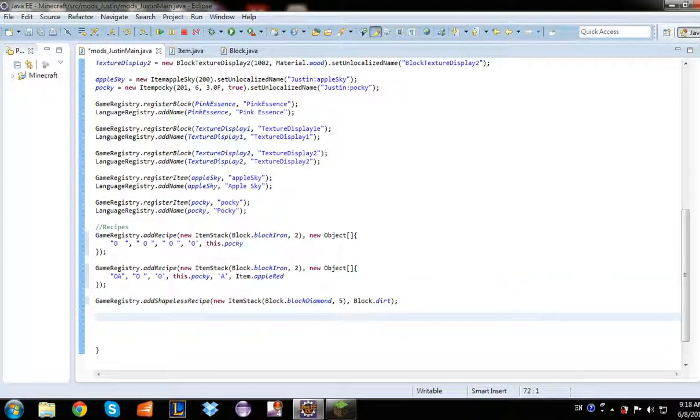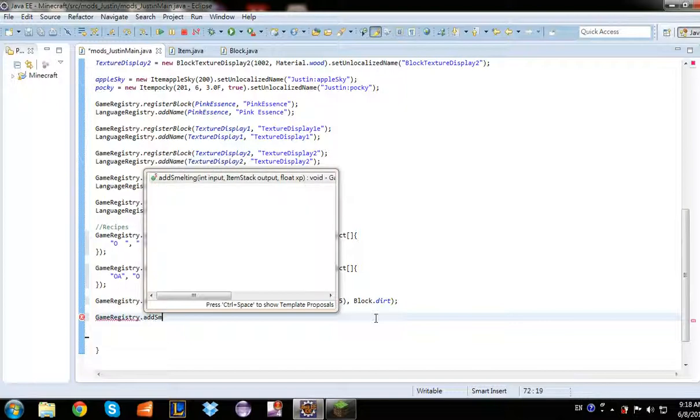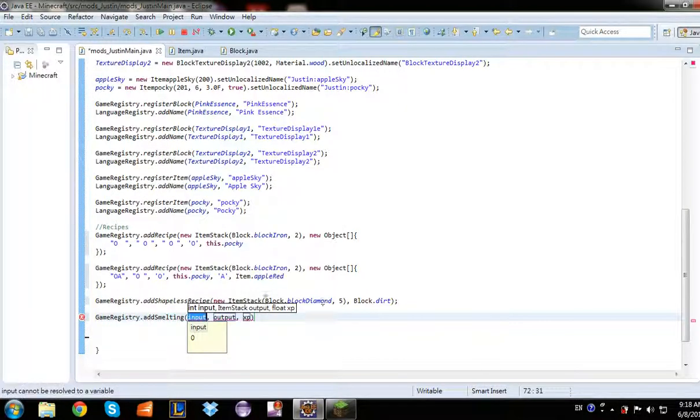And now I'm going to do the last one, the smelting recipes. Again, registry dot add smelting. It's right there. I'm gonna type it, smelting, and then you do parentheses and a semicolon at the end. And it says pretty much everything: your input, output, and XP, which means your experience.